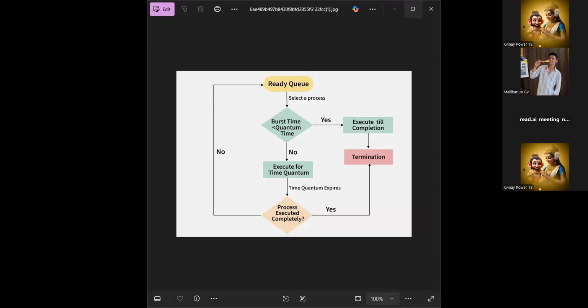Round robin scheduling. This is our flowchart, which is the place where all processes wait for their turn. The CPU picks the first process from this queue, that is the ready queue, where we select the process. The process is taken from the ready queue to run, and it checks the burst time.